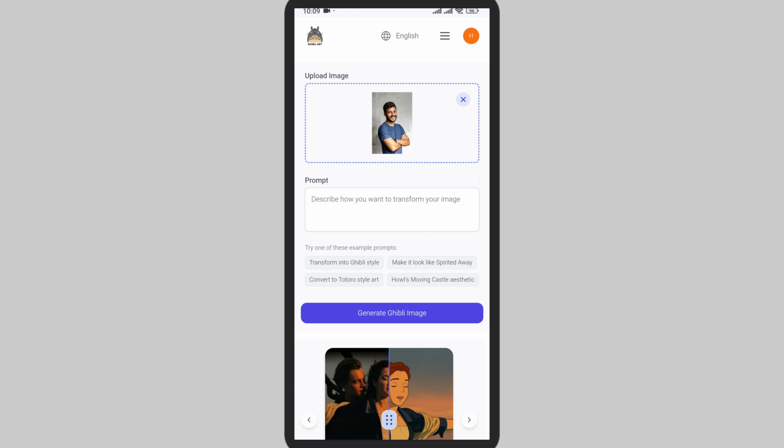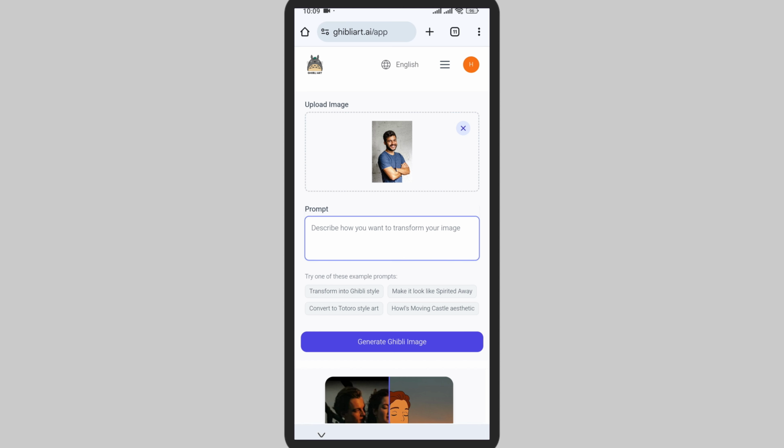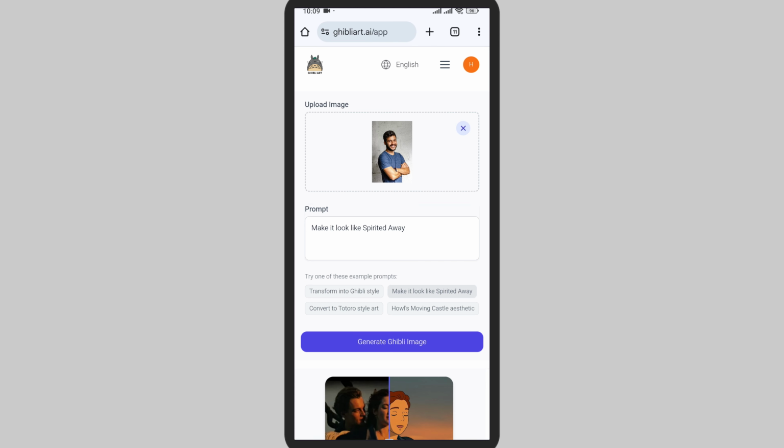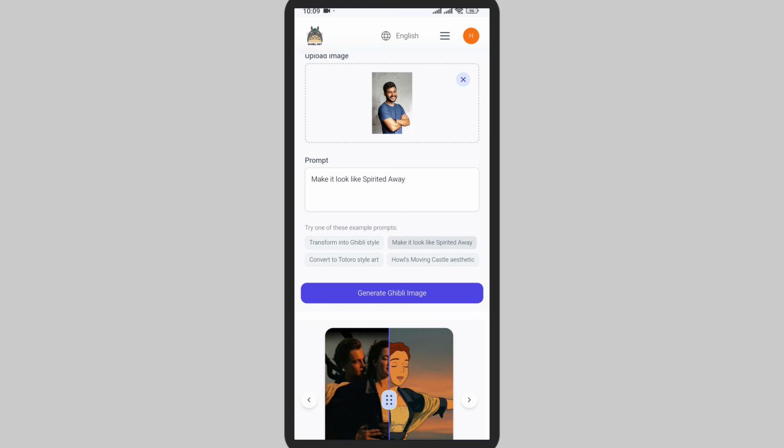There are prompts that are available on the bottom, so you can directly select the prompts whichever you like. Here you can even customize your prompts by writing Ghibli styles or other form of animation that you want to change into. So here on the bottom, tap on generate Ghibli image and you will be done.